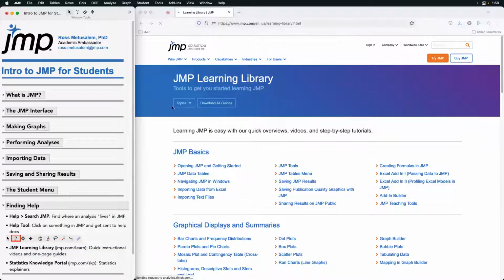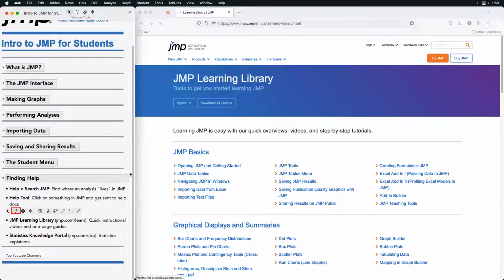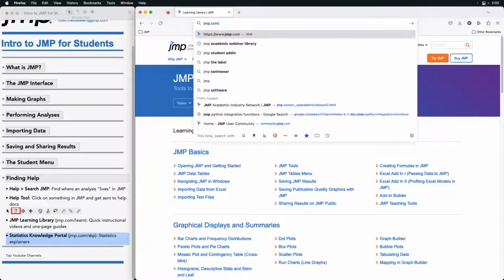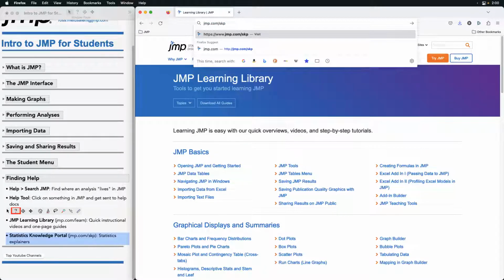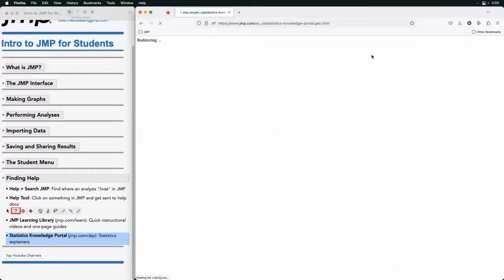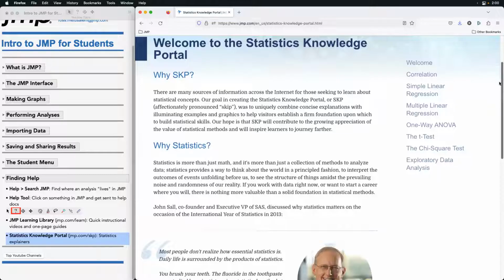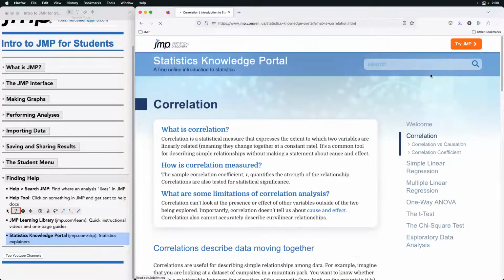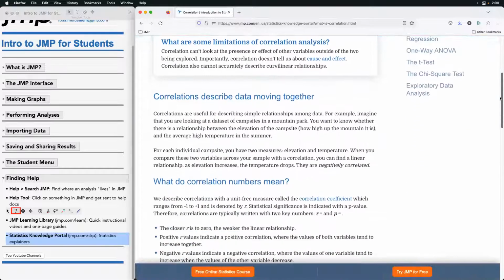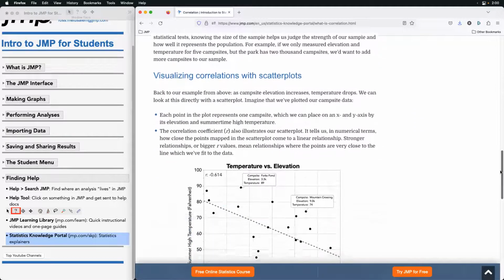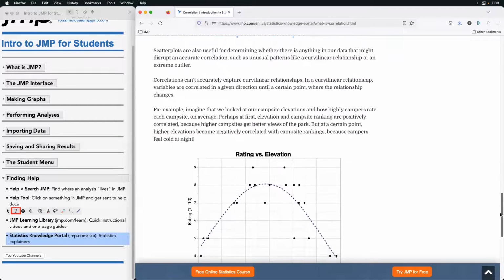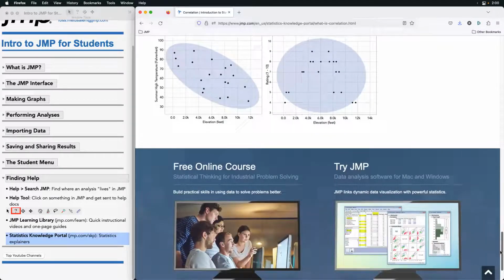Now, finally, if you're wondering about statistical concepts that you're learning, apart from JMP itself, and just want another explanation of something like correlation or regression, I recommend our Statistics Knowledge Portal. If I go to jmp.com/SKP, or skip as we like to call it, it will take us to a collection of pages that provide professionally written, high quality explanations of basic statistical concepts. For example, I'll select correlation on the right, and we have a relatively brief, easy to digest explanation of what a correlation is and how to visualize it effectively.